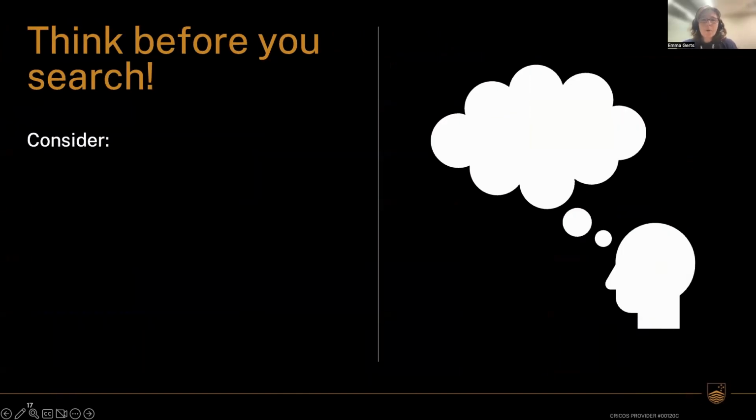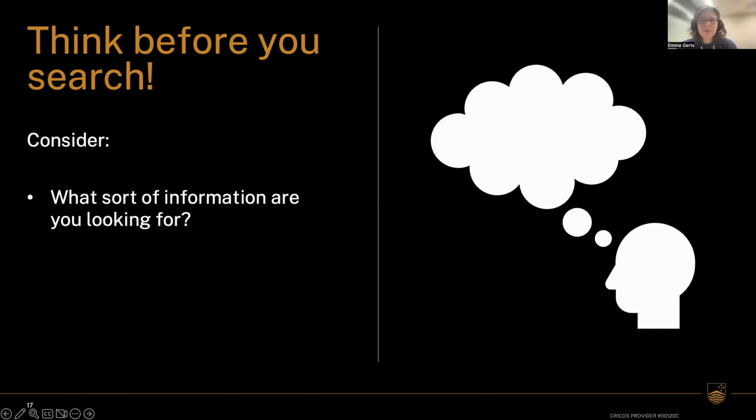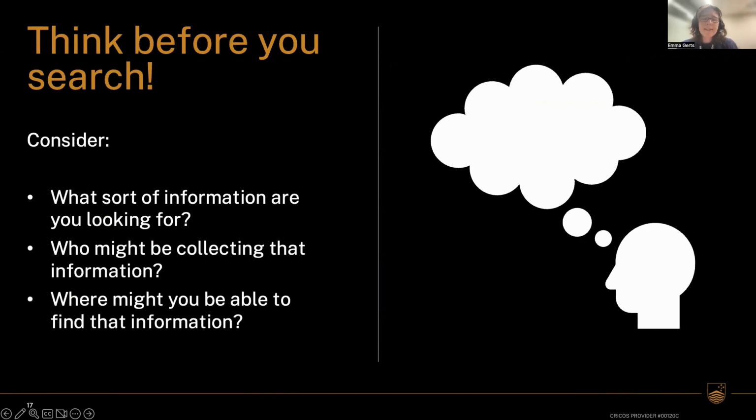Another thing that's really important to do before you start searching is to think about what kind of information you're actually looking for. Now, the reason this is important is because different types of information might be collected by different groups and therefore might be found in different places. So what I mean by this is that library databases are not always going to be the be all and end all. They may not have the information that you're looking for, depending on what you're trying to find.